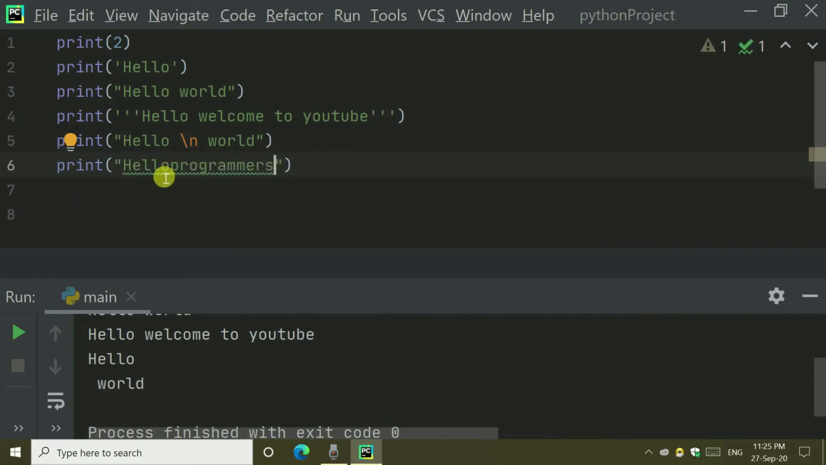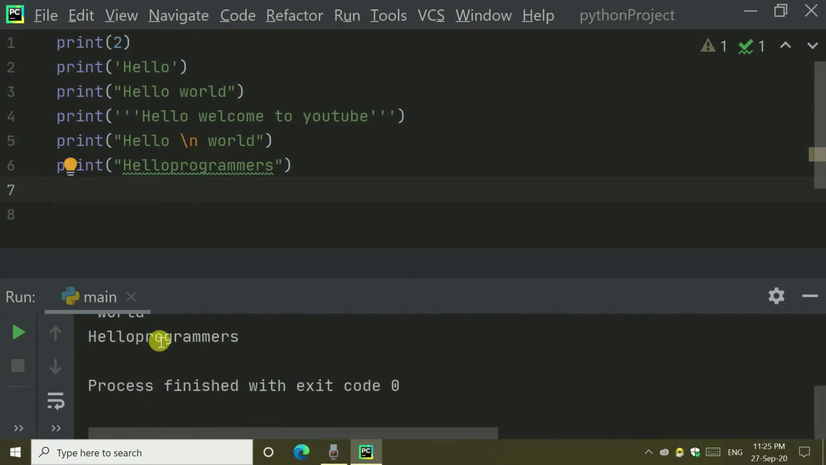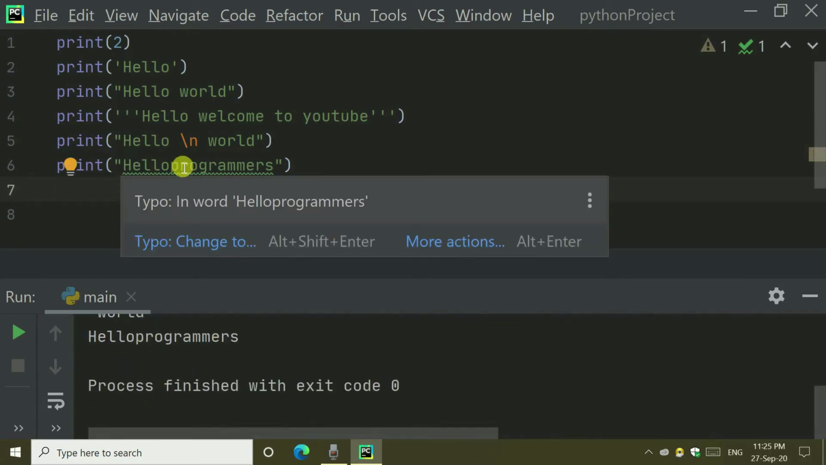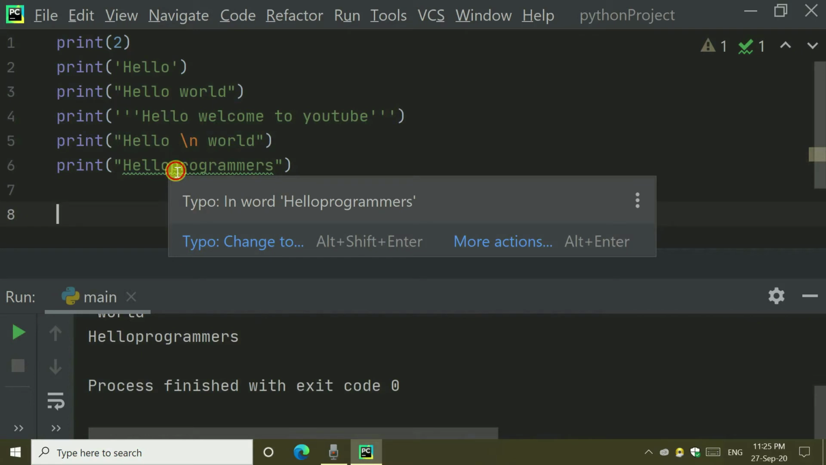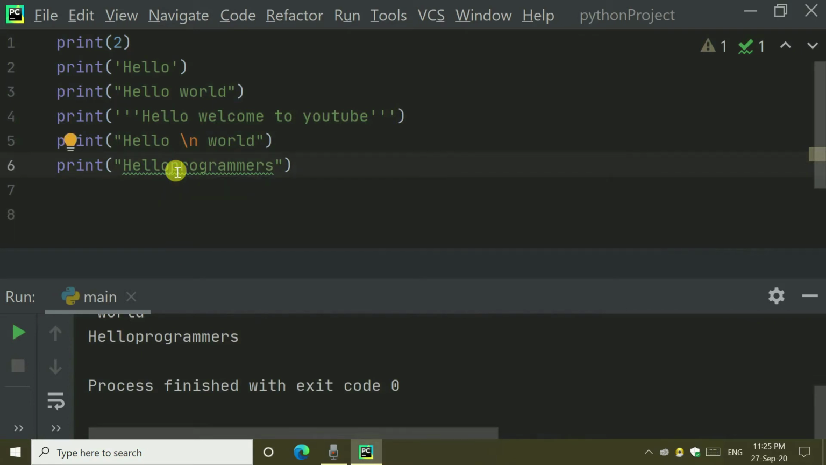In this case I want to give a tab space between hello and programmers. Here I am running this program. Here you get no space. What we type in this string you get in the output. Here I want to give space between hello and programmers. In this case we want to use \t. Here I am running this program. Here you get the tab space between hello and programmers.